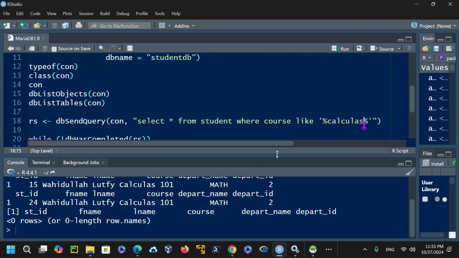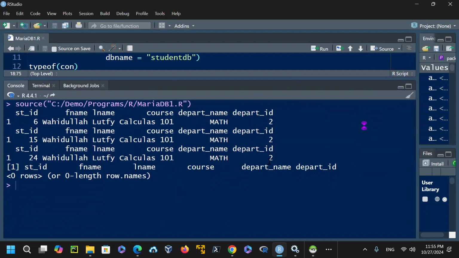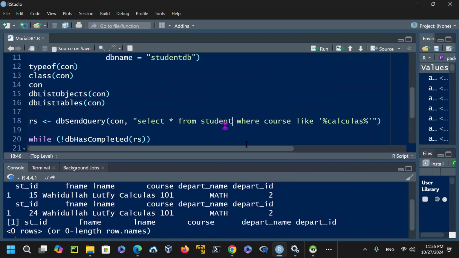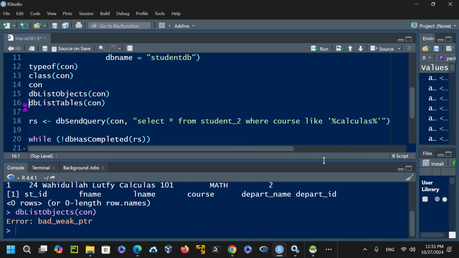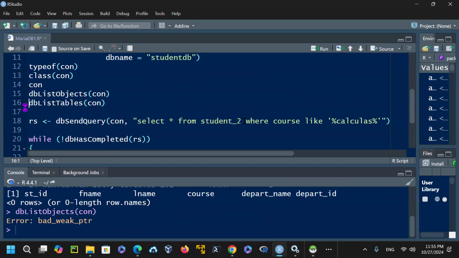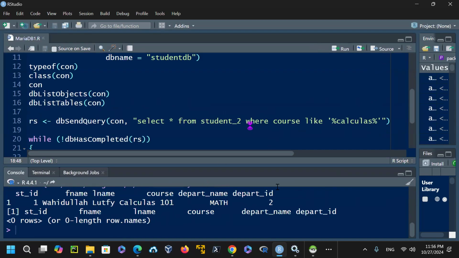And then right there, it's going to give you this. But if you want only calculus 101 or calculus 202 or whatever, you just look for it, and then it matches there. Since I'm getting it from a student that has more than one, I want to just get it from calculus 2, then it should give me only 101 and 102. Notice that this one is from student 2, where course like, source it, yeah.